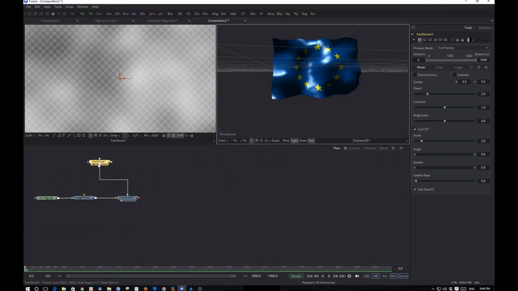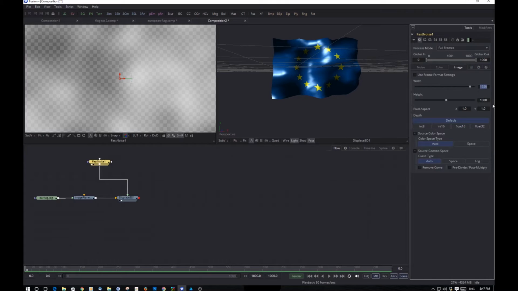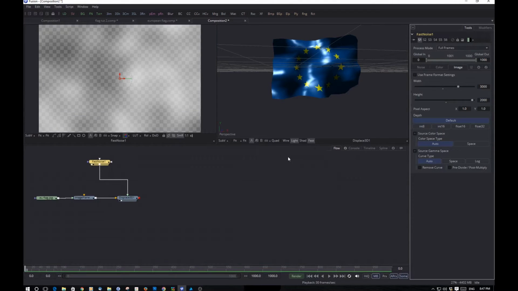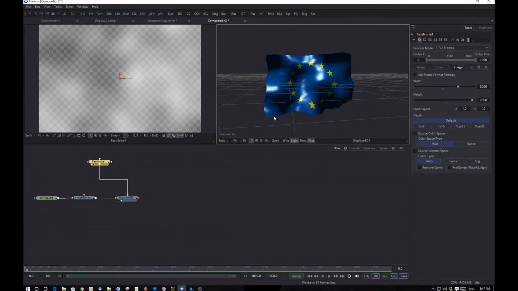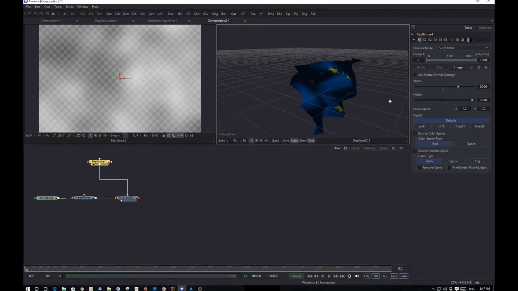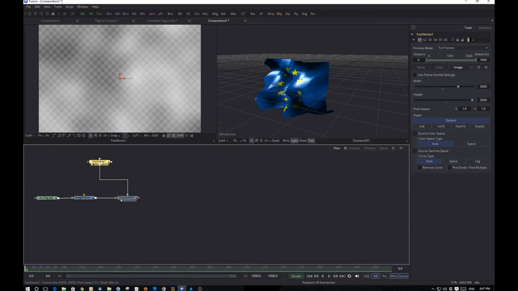Now, the first thing I would like to do is ensuring that the aspect ratio of the noise pattern is the same as the image. So the image was 3000 by 2000. Let's just do the same. This as such is not bad, but it doesn't really look like a flag at all. So the first thing I want to do is really tweak the parameters of the Fastnoise.